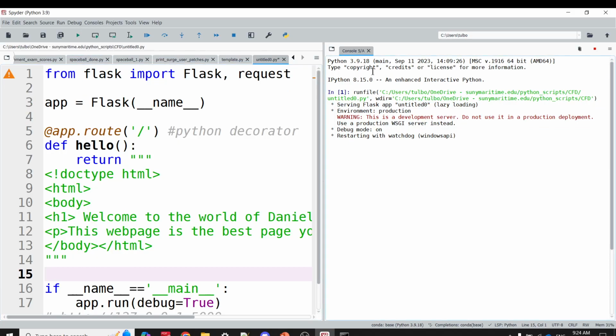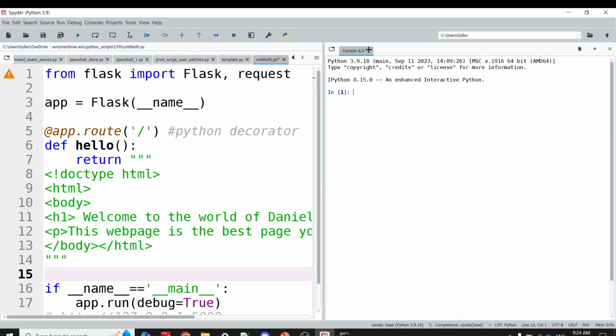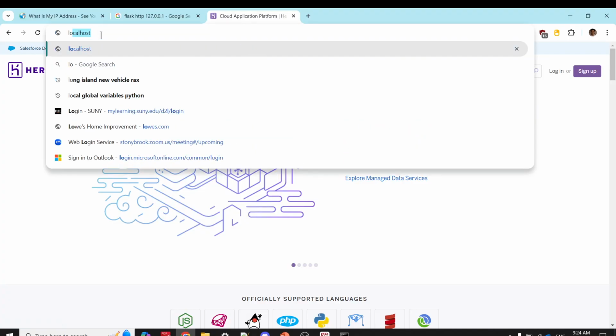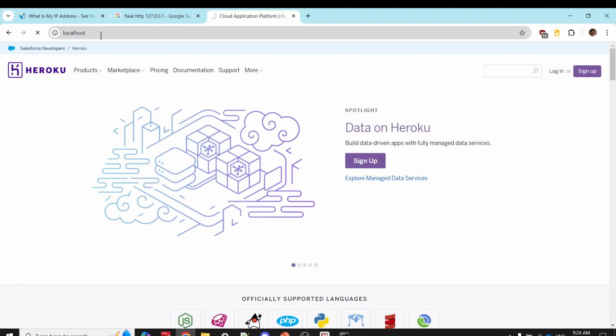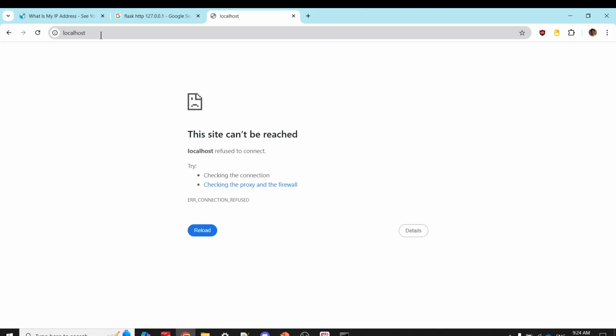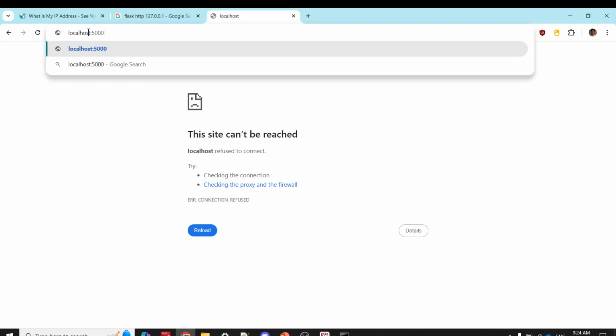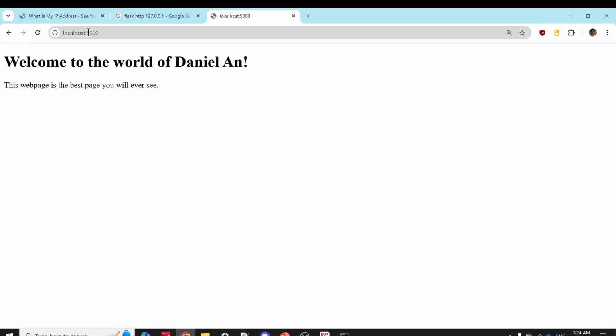So let's get rid of this, and then let's run it again. And let's now go to the localhost. Oh, I forgot. I changed the port to 5000. So localhost 5000. Right? Okay. So now you see it. Okay. All right. Now next, what other things can you do with it?